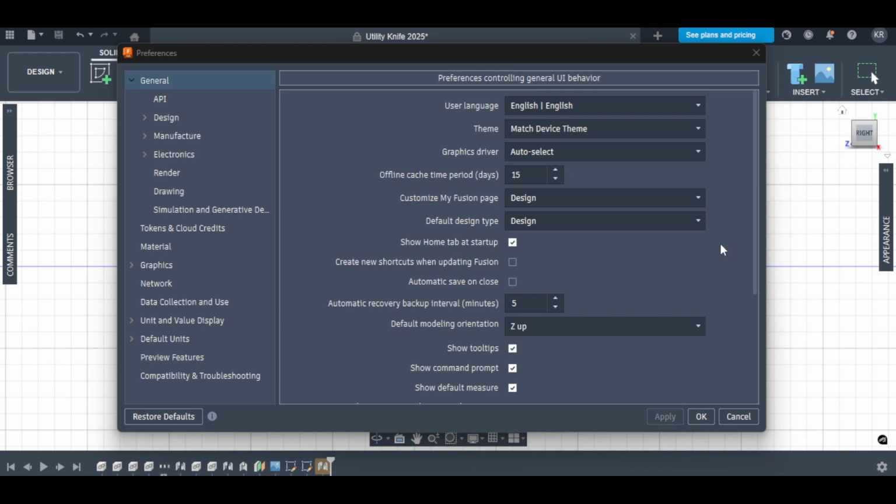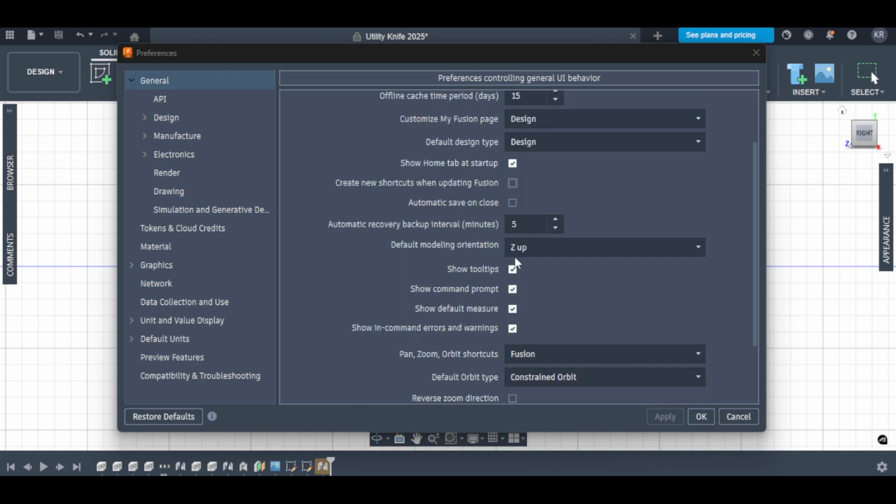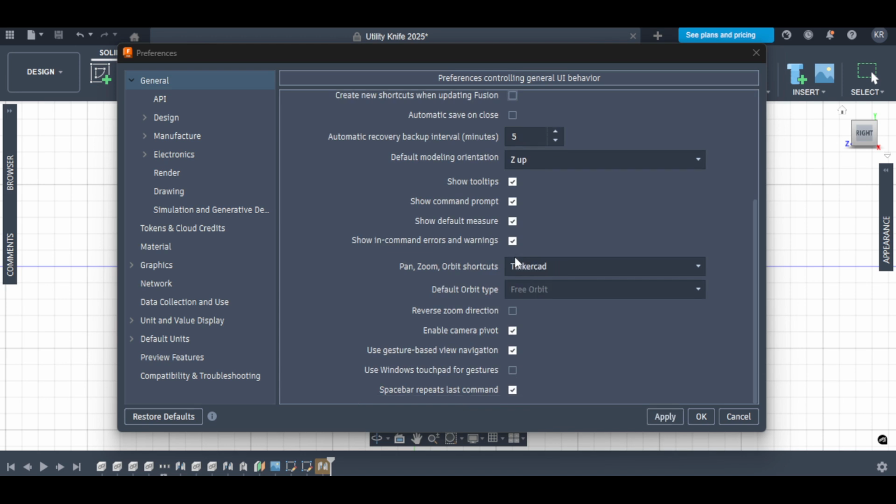Depending on your screen size, you may need to scroll a bit, but it's in the navigation area of the general settings. This drop-down controls how your mouse and common key combinations handle view navigation, specifically how you pan across the canvas, zoom in and out, and orbit around your model. Choosing the right setting here aligns Fusion 360's behavior with what you already know.